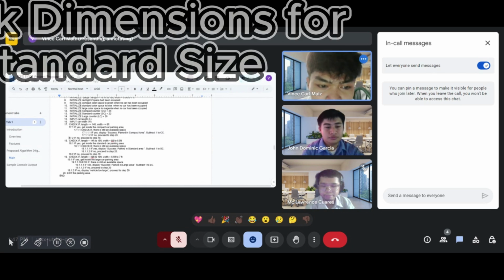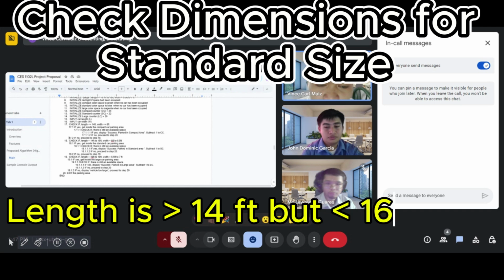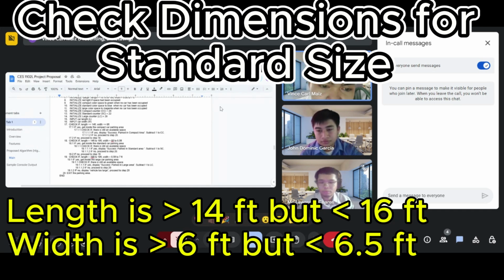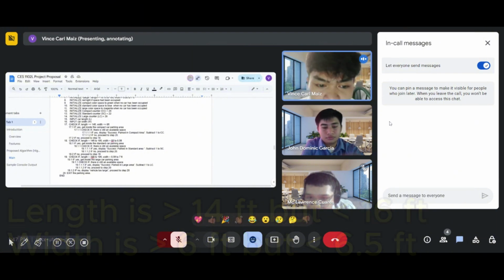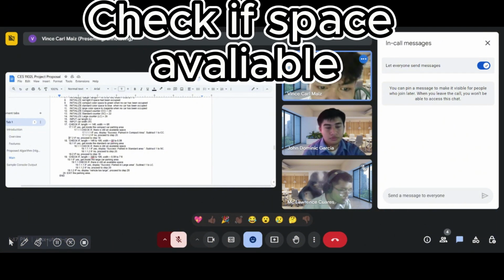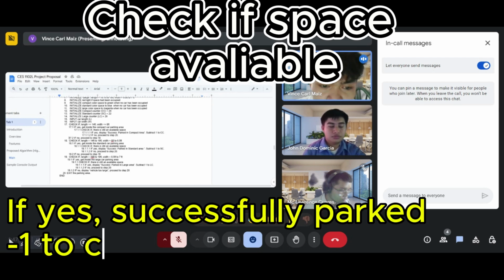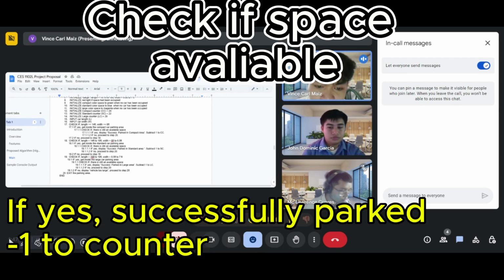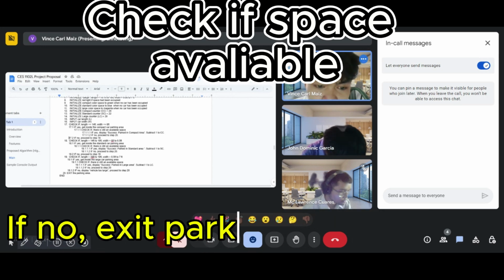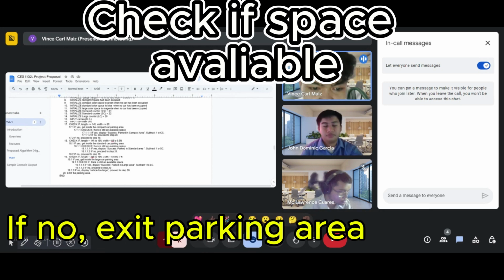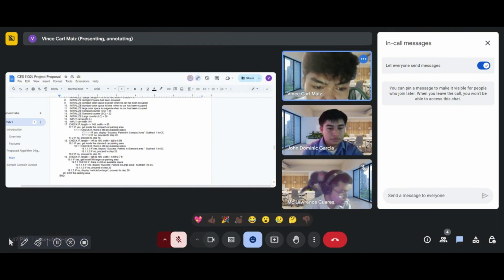And if the length ranges from 14 feet to 16 feet, or its width is 6 feet to 6.5 feet, and if it's yes, check if there's still available space. And if yes, then it will display success, park in standard area, and will subtract from the total amount of cars that can park in the standard area. And if it's no, then just the same as before, it will automatically exit the parking area.